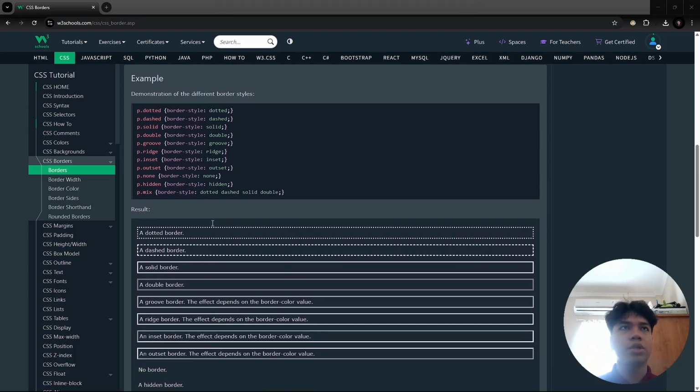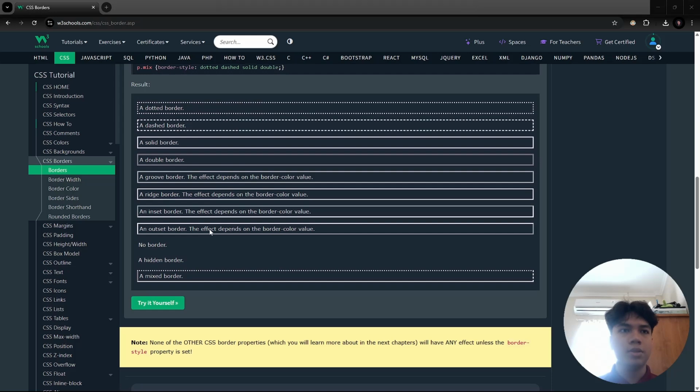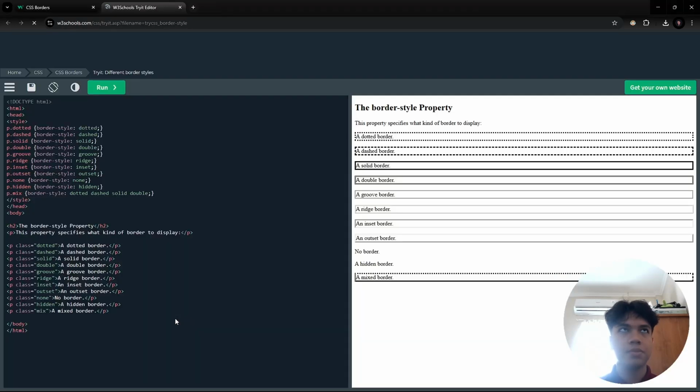So here's a demonstration of the different border styles. The first one, for the dotted border, looks like this. This is for the dashed, this is for the solid, this is for the double, this is for the groove, this is for the ridge, this is for an inset, this is for the outset, and then the hidden border will be like this. It shows nothing, and this is a mixed border. The mix has the values of dotted, dashed, solid, double.